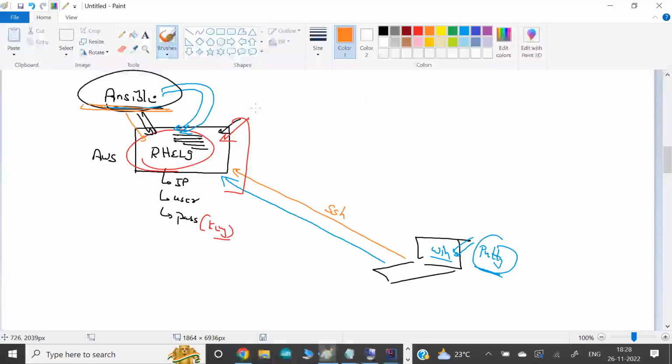Okay, and Ansible has been installed over here. Now, after this, any kind of configuration management, from creating a file to anything else, we will do with Ansible. Now, how can we do it with Ansible?